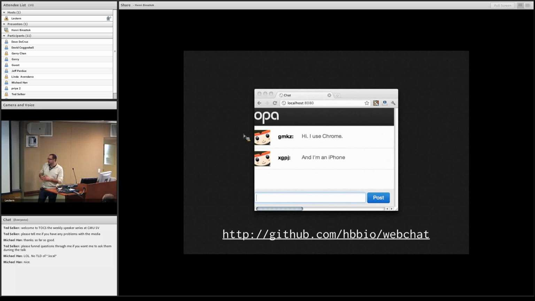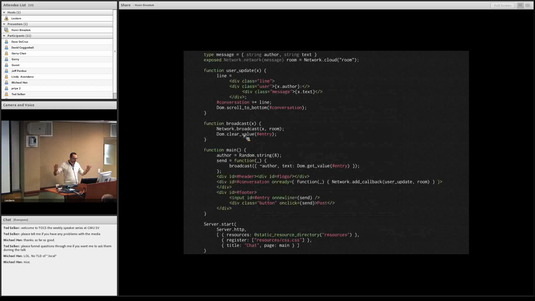So it's a small web chat. We can do a small web chat in OPA. So you connect and you chat. And this is just this long of code. This is the whole code of a web chat.